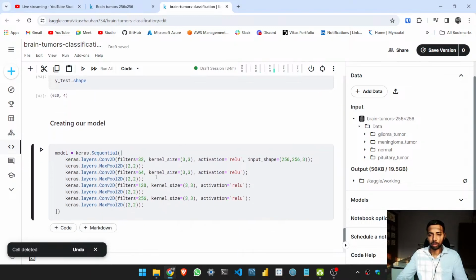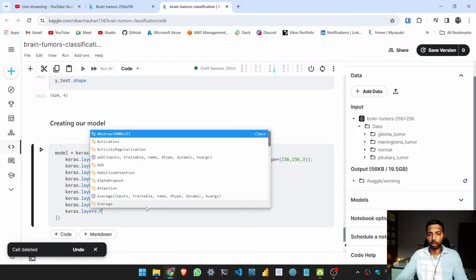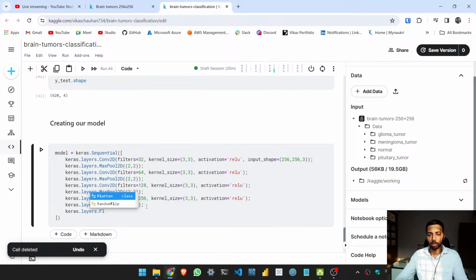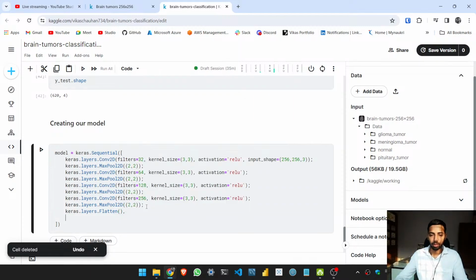Let's create, you can say, we have around 1 2 3 4 5 6 7 8. Let's create it for 10 layers. So here we will add a dense layer, or before the dense layer we have to add a flatten layer for converting this data into 1D.